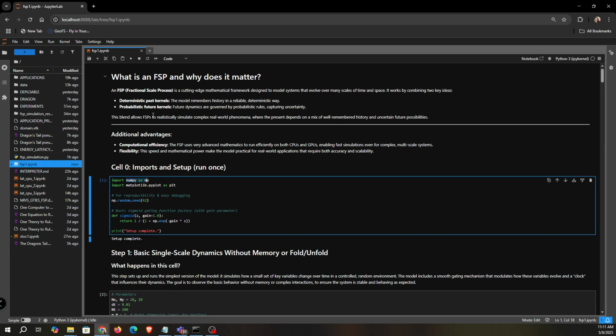First, there are deterministic past kernels. These remember the history in a reliable, deterministic way. And we'll find out more about that as we go through here. Then there are probabilistic future kernels. So there's a deterministic past and a probabilistic future. That makes sense, right? The future dynamics are governed by probabilistic rules capturing uncertainty.